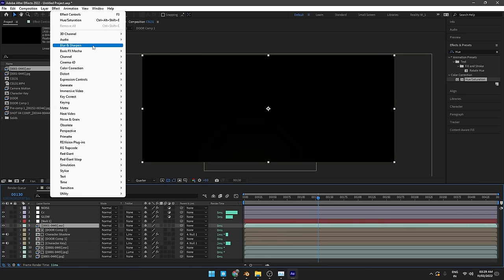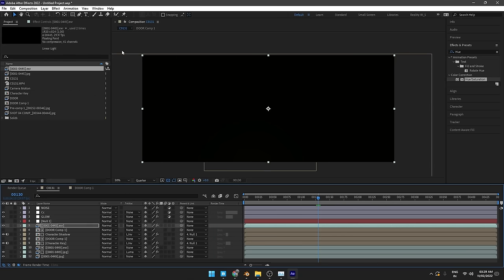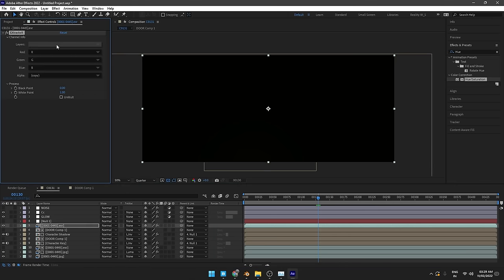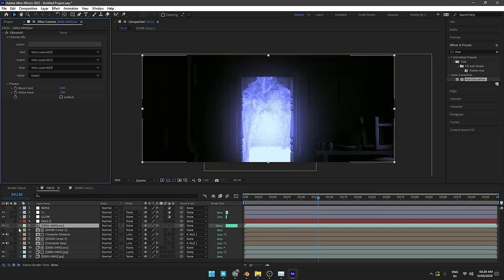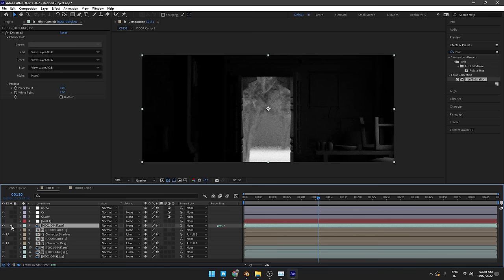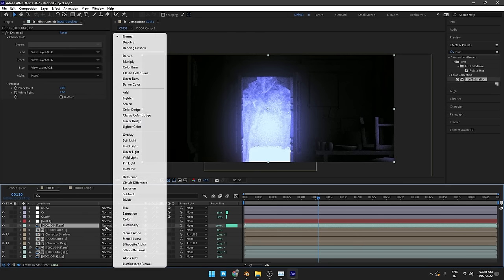This time I'm not gonna use EXR. I'm not gonna use CryptoMat. I'm just gonna use extractor, and then just go inside this layer and let's extract the ambient occlusion. If I just preview that, this is the ambient occlusion. You set this one to multiply.